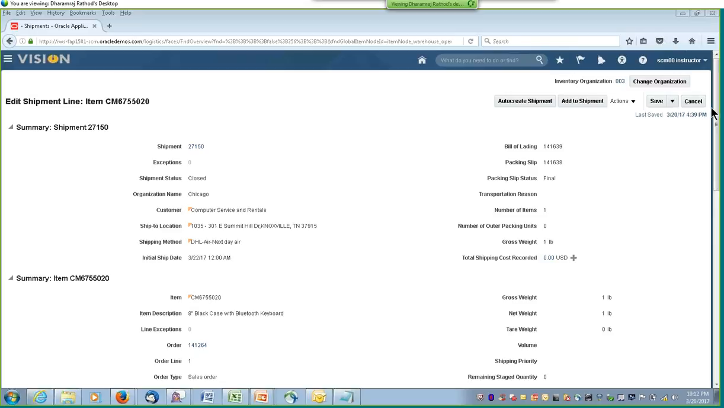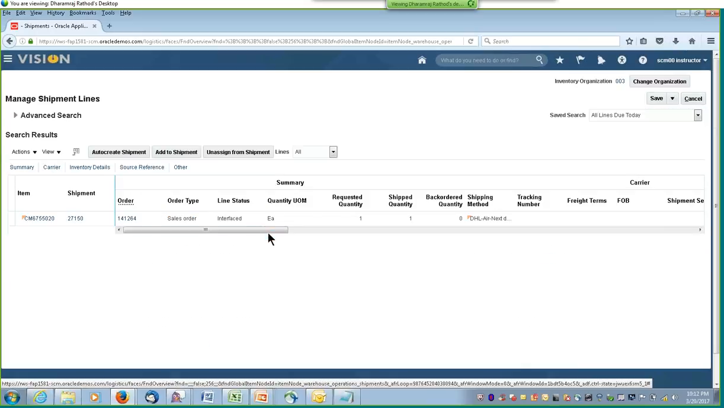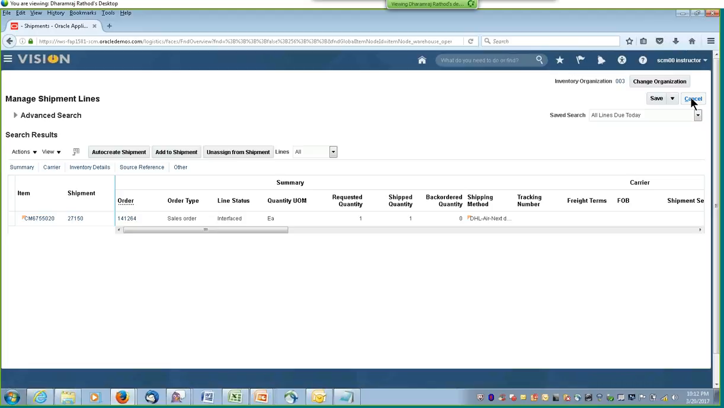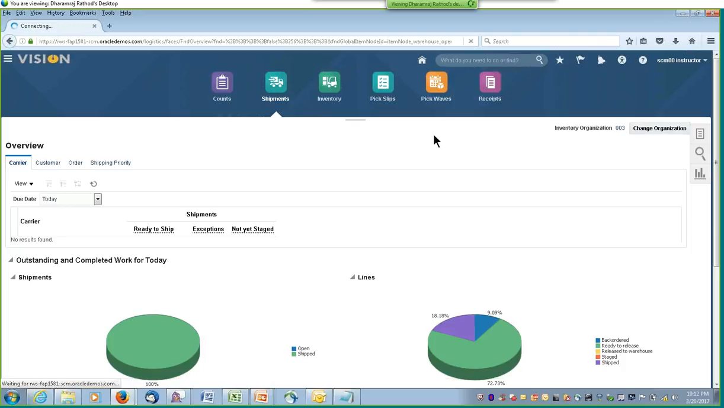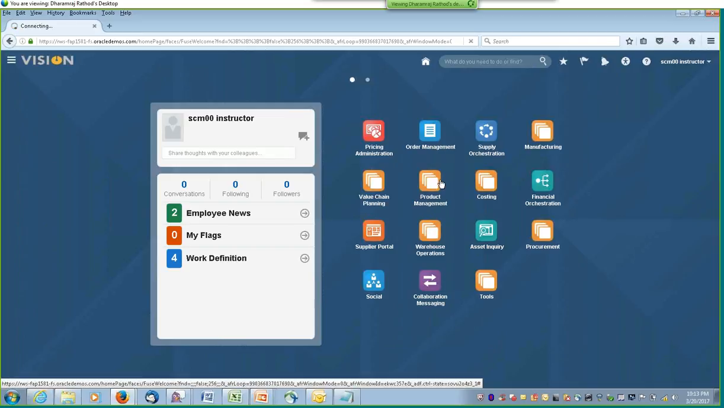So apologize for those logistic issues. Now you see that shipment is closed, and if you say save and close, you'll be able to see the status of shipment as interfaced. That means it is interfaced to the ordering system, and then you would see that the shipment is done. So if you go back to the order, you would be able to see now the shipment is done, and the next step would be invoicing.